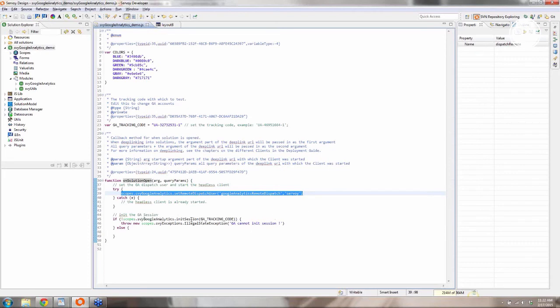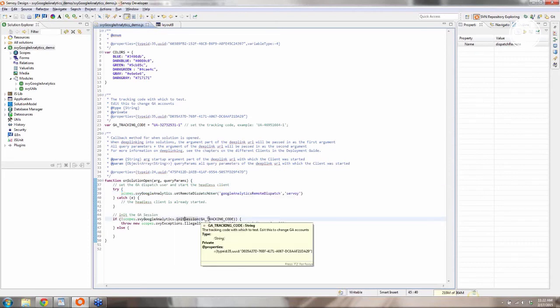More importantly, you have to call the init session and pass in your Google Analytics tracking code. Here I have that stored in just a constant in this solution. So this is what I was talking about. When you create your Google Analytics account, you get this code, you copy it from the web page, you paste it into your code, you initialize your session, and away you go. You can start sending data.